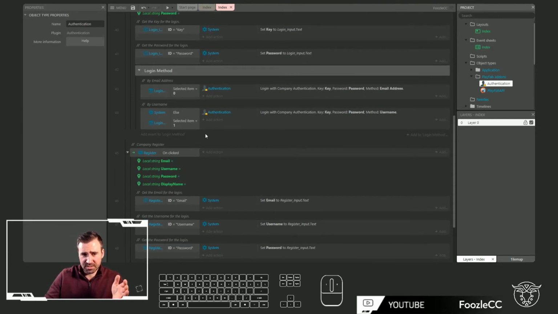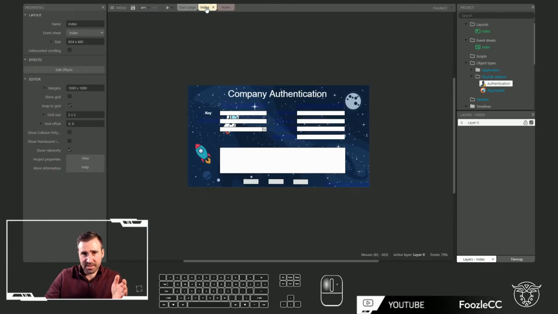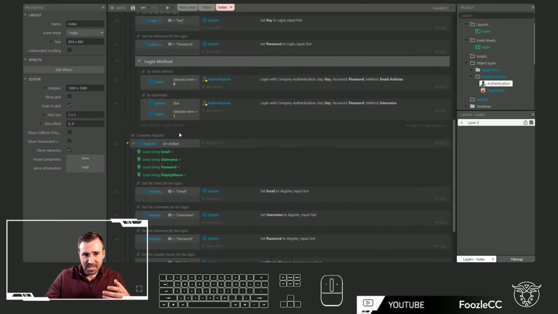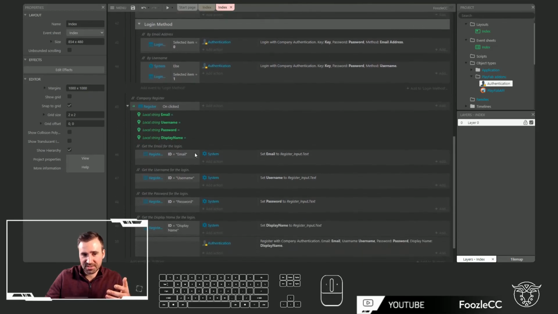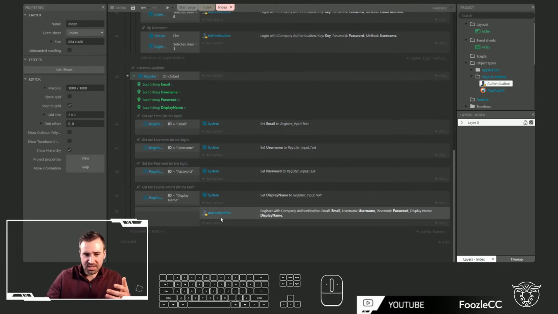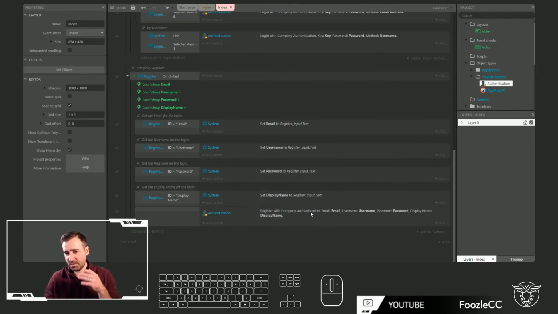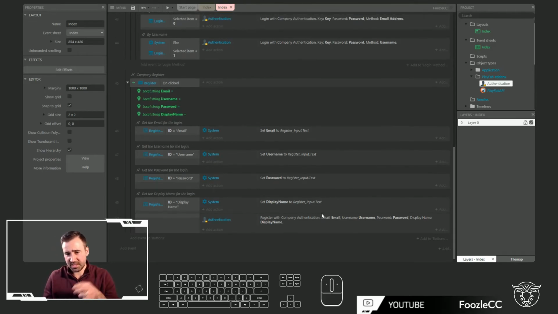So we can do things like log in when I hit this button, and you can say, hey, register on clicked. Okay, I'm going to do all these things, and then I'm going to use the authentication plugin to call or register with company authentication using these things. And we didn't have to do any of that JavaScript stuff, which just makes it really convenient and saves a ton of time.